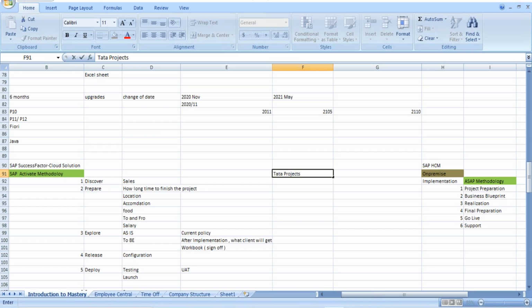Okay, in this, they are going for implementation of SuccessFactors in this company. So they are not using any ERP. They are not using any sort of ERP, either Oracle, PeopleSoft, or SAP SCM. It is a fresh implementation. That is one type of project.